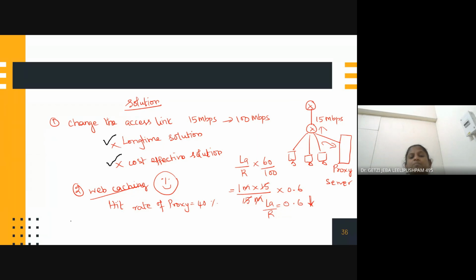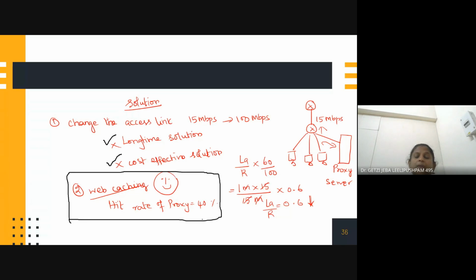Now, the second best solution can be web caching. So you can introduce the concept of web caching. Say, I have a local web server. Okay, so all of you see this particular picture. I maintain a local web server which is able to handle 40 percentage of my internet traffic. So 40 percentage of the data that I ask for is coming from the local server itself.